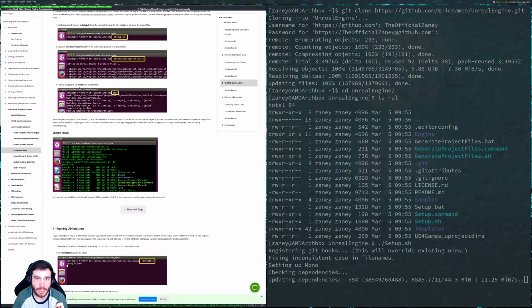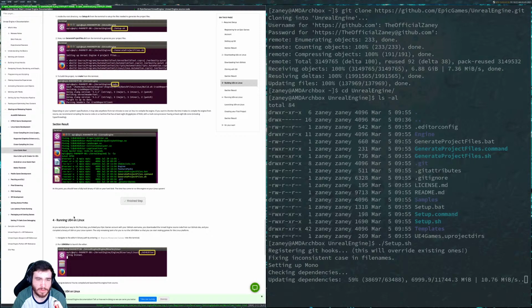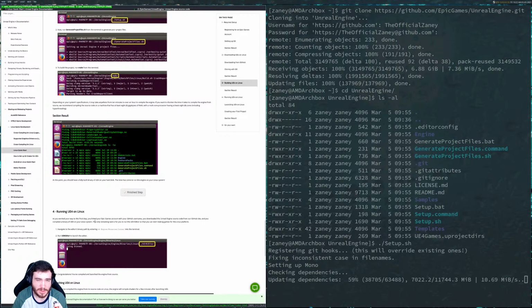Okay, no. Yeah. So we have to generate the project files and everything. Then to build the project, run make from the terminal. Okay. Running UE4. As you work your way to this final step, you've linked your Epic Games account, downloaded and compiled the binary of UE4 so you can start making games on the Linux platform. Okay.